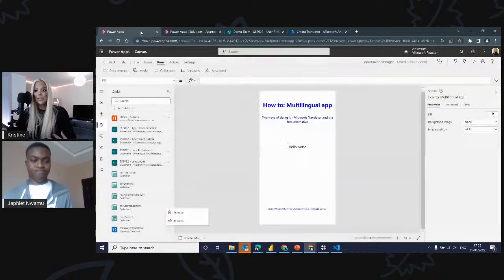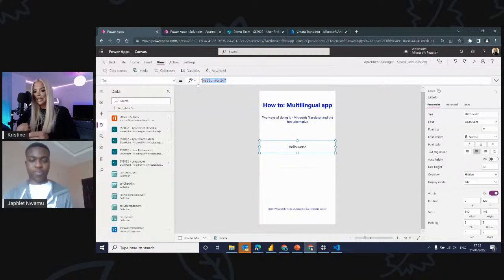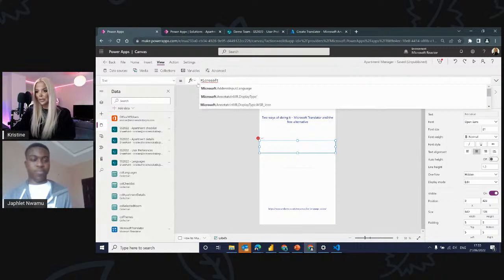So before I show you how to do it the free way with no premium connectors or no paying at all, I will quickly show you how to do that with that Microsoft Translator connector. So all we have to do in here is call the Microsoft Translator connector.